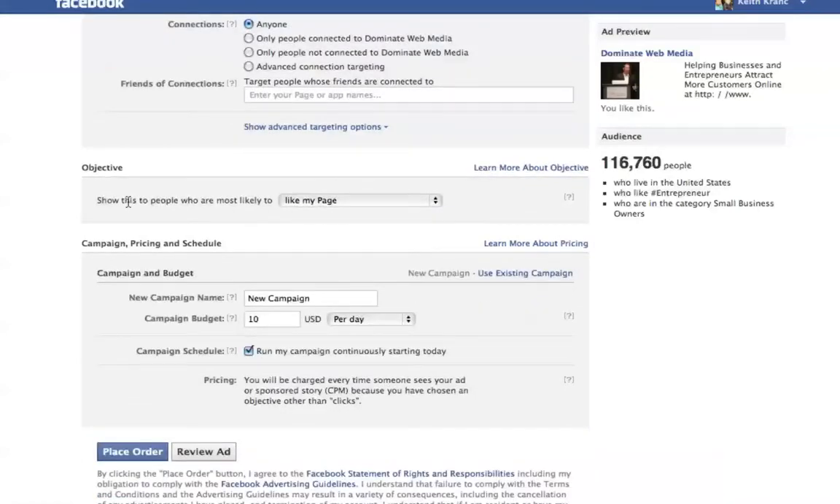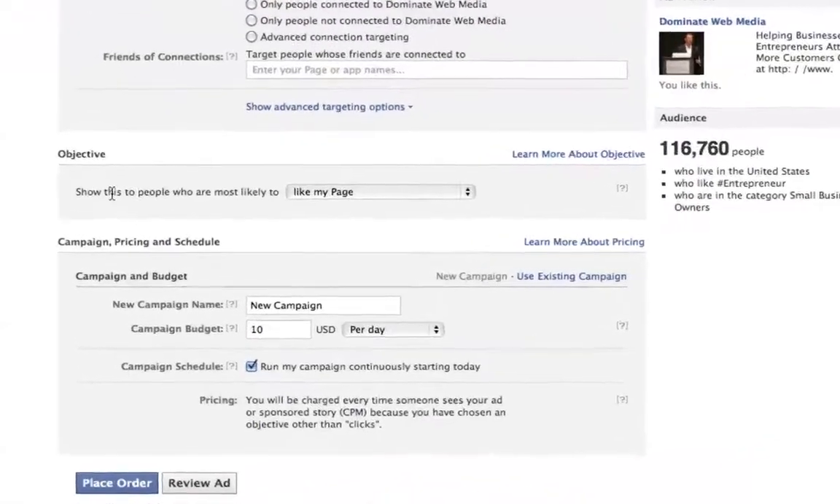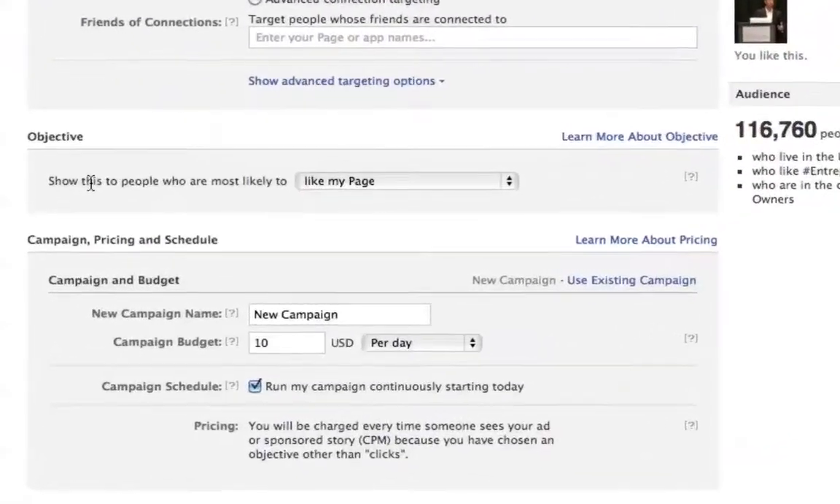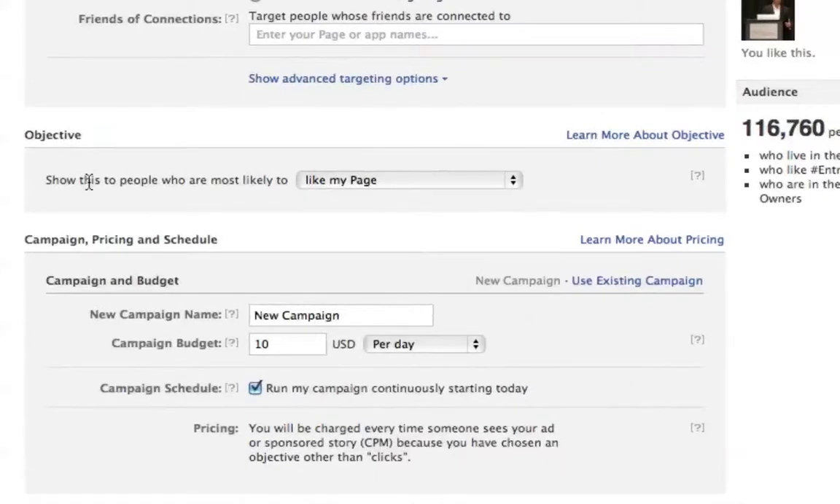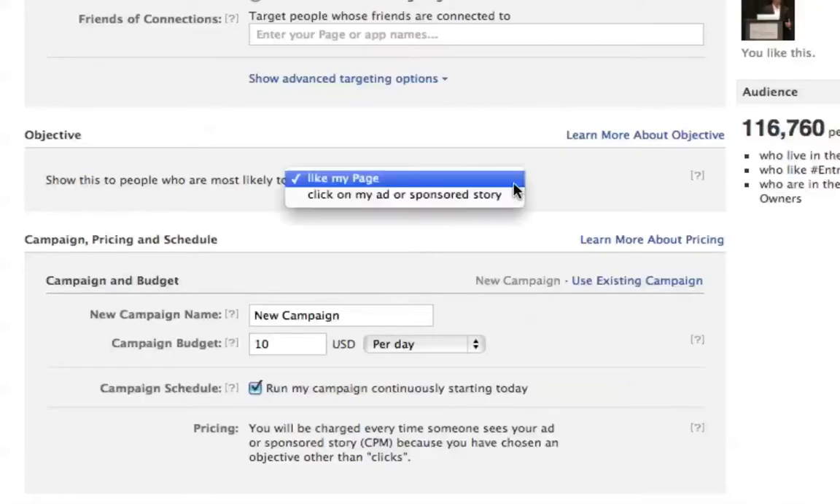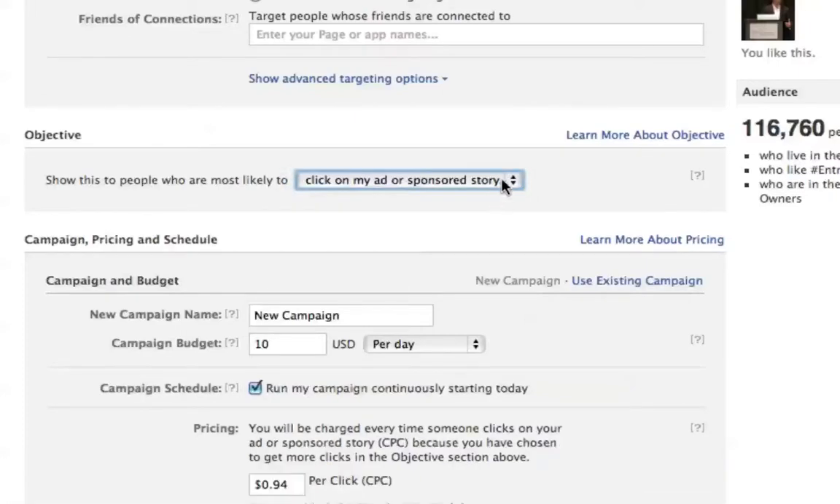Objective. Now this is where it gets different. When you get down to the bottom here, normally Facebook lets you choose CPM, cost per impression, or CPC, which is cost per click, and then you figure out your daily budget. Now the way they have it set up now is you have an objective that you have to choose. So my objective, it says show this to people who are most likely to like my page, okay, or click on my ad or sponsored story.